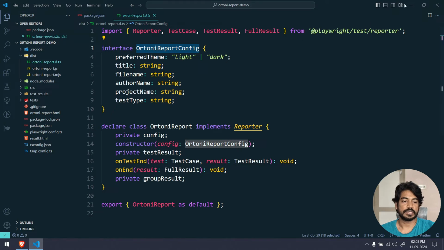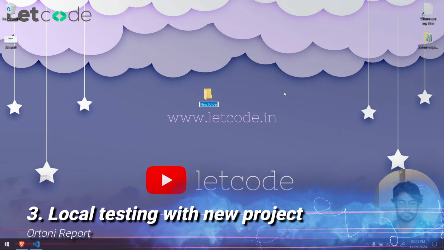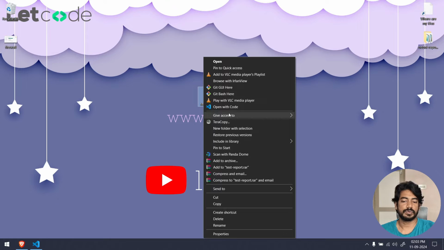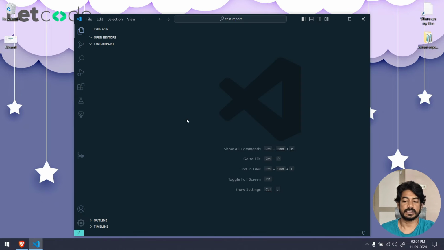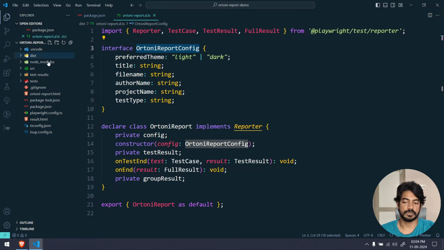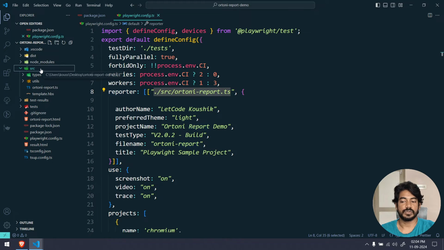What do I mean? In the sense like, let's go to desktop, let's create a new project. Okay, so let me rename this to test dash report. So we are just preparing to build the package and release, right? So it is not a good way to test within your development project itself. So if you go to your playwright config file, here you can see we are focusing on the autonomy report, which is within my src folder, and my template is also within the src folder. So eventually it will work.